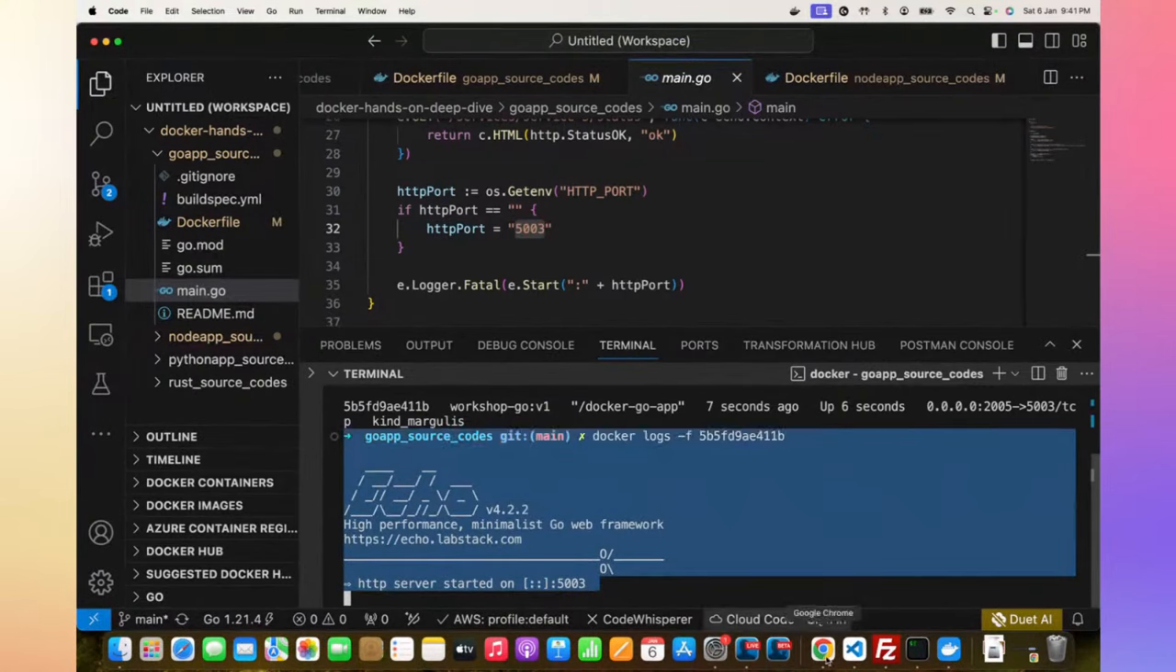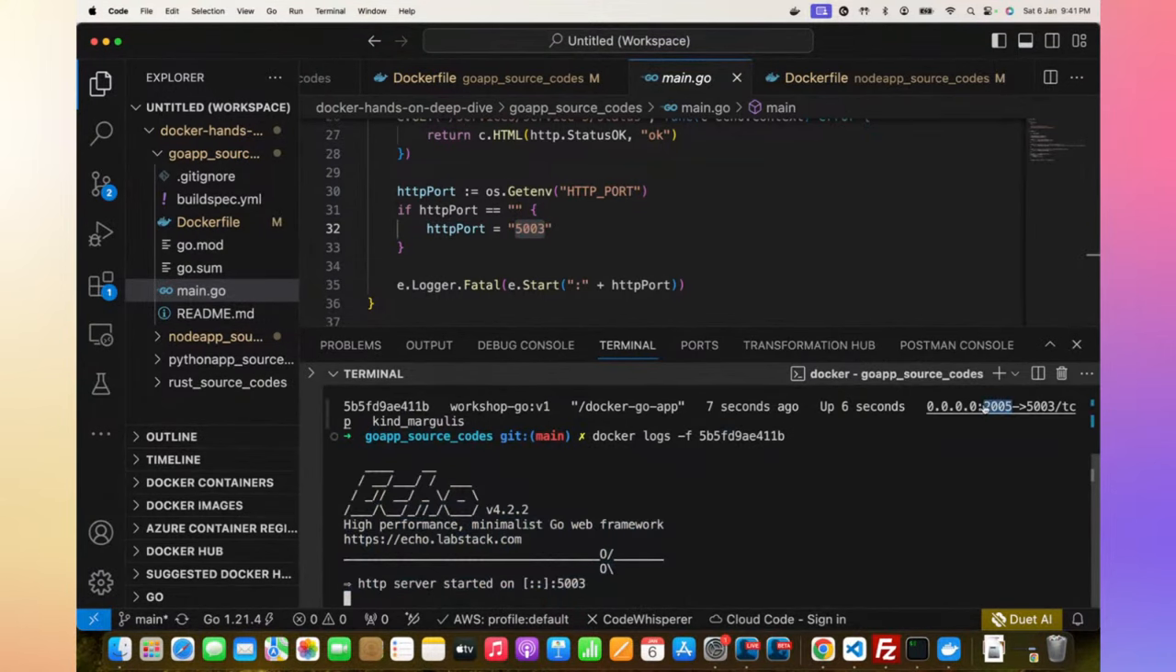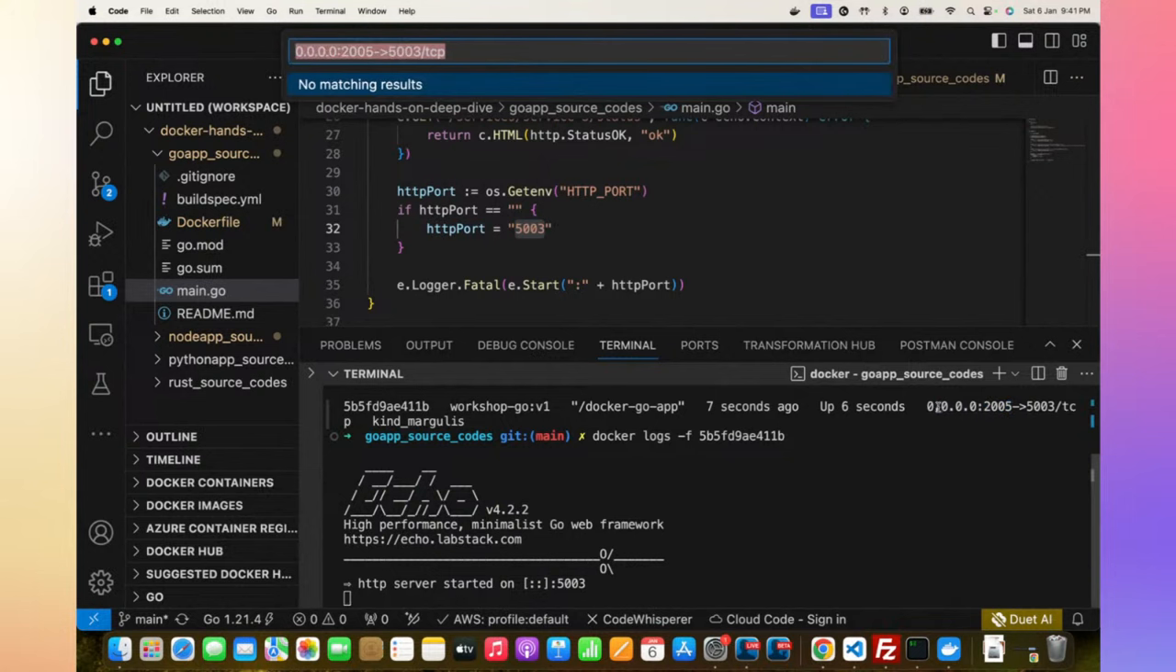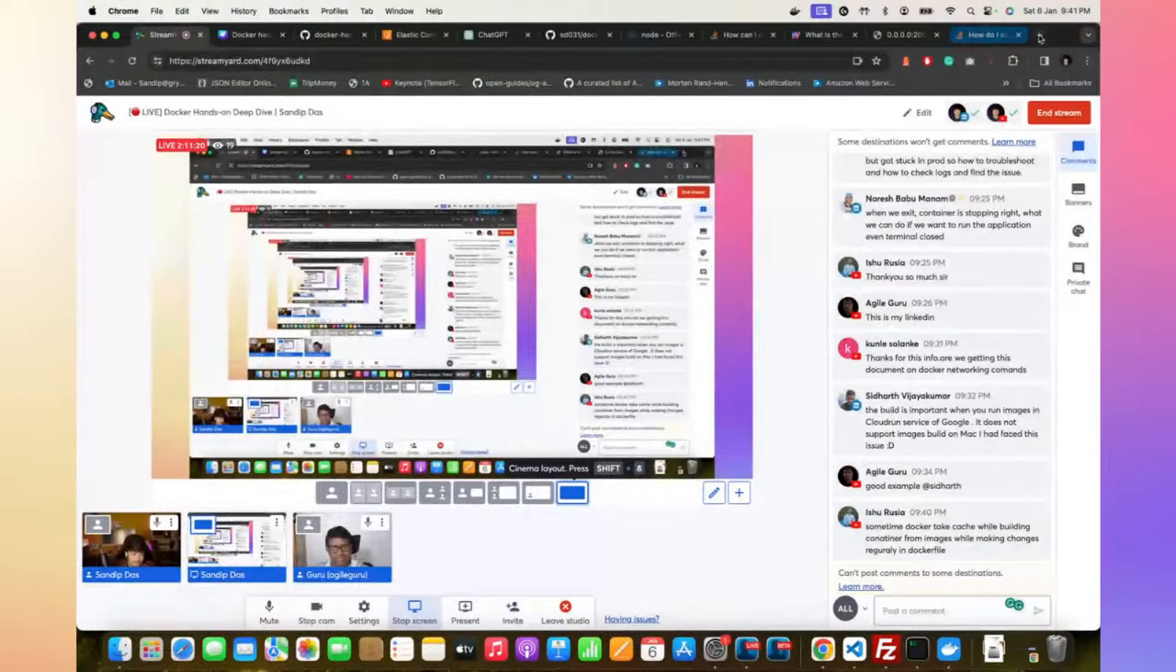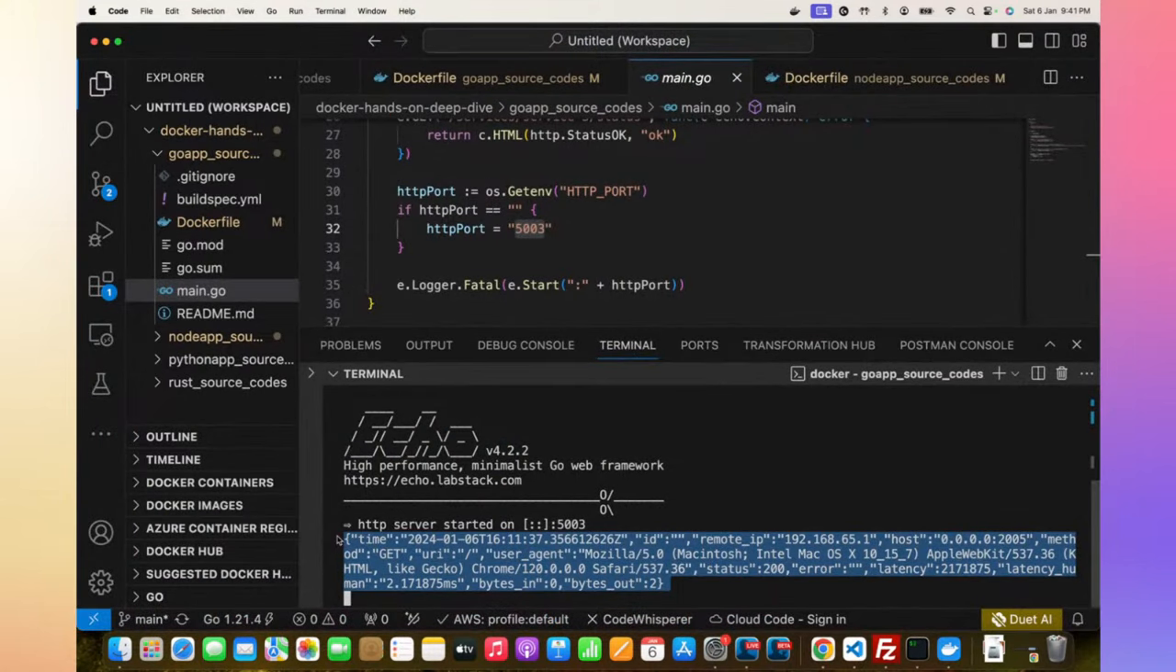Now, if I go to a browser and go to this particular address, for example, see, I can see the log here. I hit that particular URL from my Mac machine, and it shows all the other information. This is how I see the log.